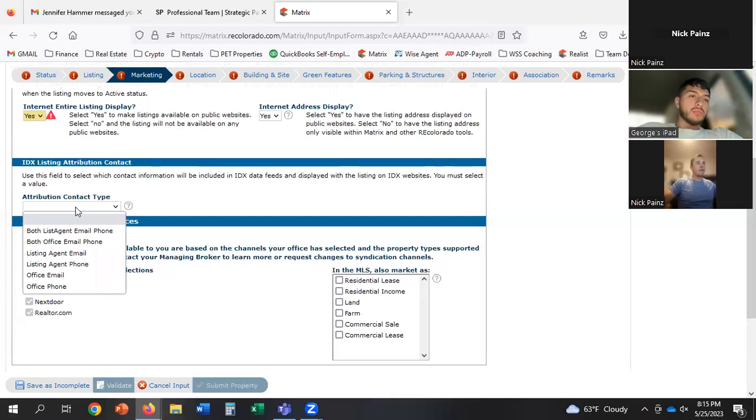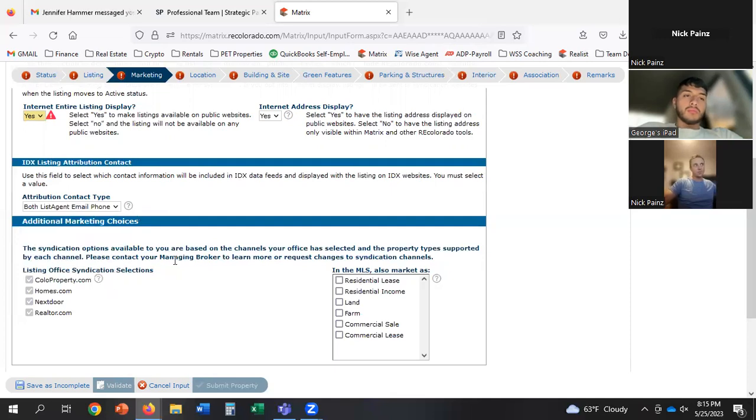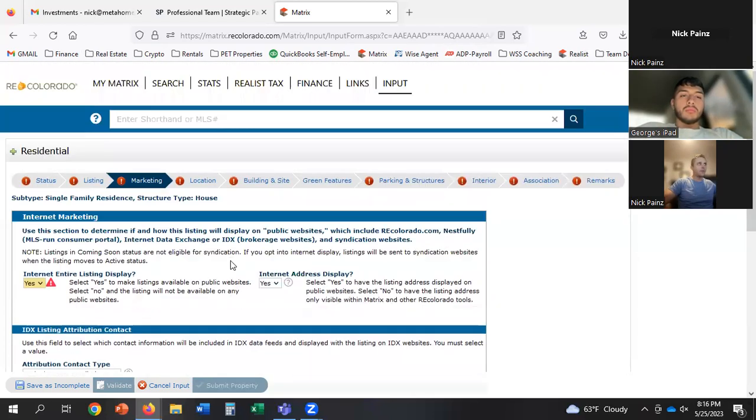This is if people that have IDX feeds and IDX websites, they want to know which field we are going to share as far as contact information. Usually I just do both email and phone number for listing. Sometimes we dual market listings, like if it's a rental property, we'll put it in both residential income and we'll put it in residential. But in this case, we're not going to select any of those.